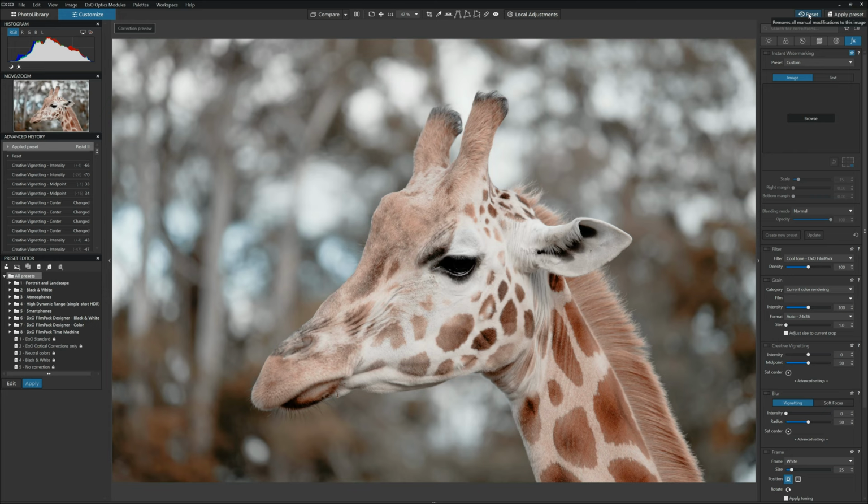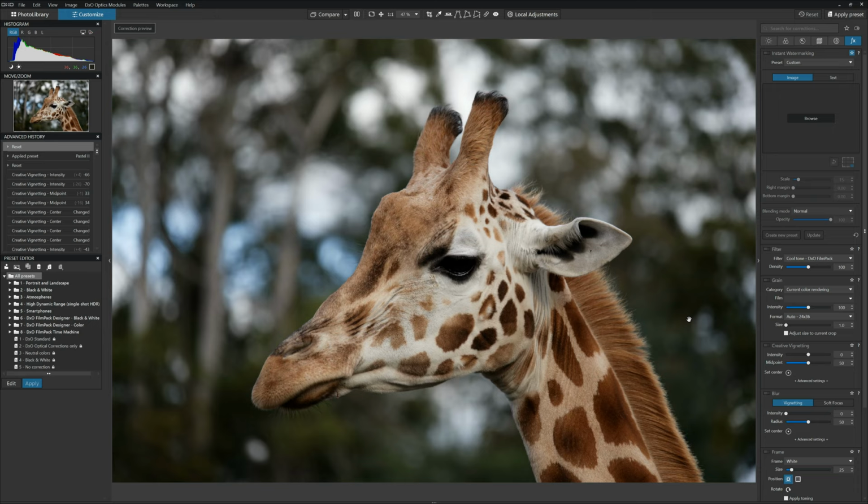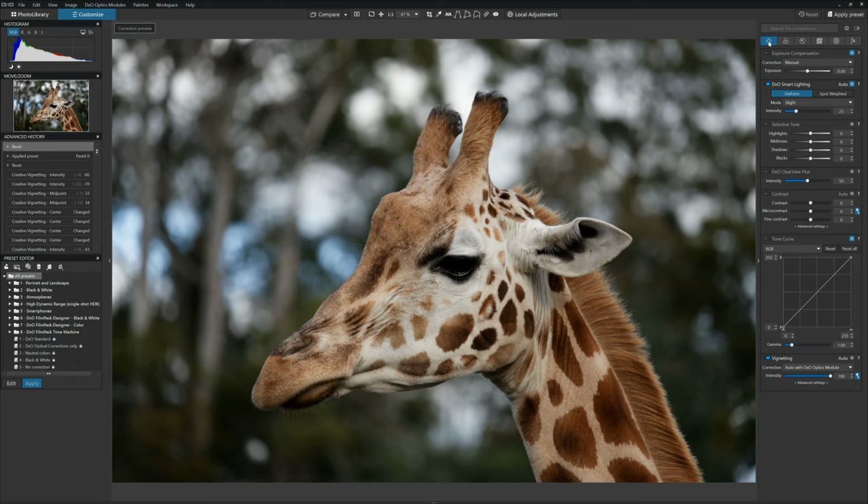So once again, we've reset our image back to the start, and I'm going to begin here on the light tab. Now, the big problem with this photograph is we can see that overall it's quite dark, and that is reflected on our histogram here. We can see that most of the image is at the darker portion, and as the image gets lighter, we can see there's fewer and fewer pixels.